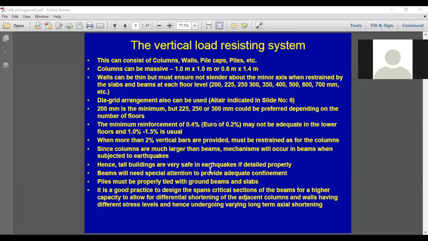Whereas at the top of the column and at the bottom of the column, you can have extra links, and the reason is that's where you can get plastic hinges formed. So if you detail a tall building properly, what actually happens in an earthquake is that the earthquake periods are very low. That means the earthquake waves change the direction very fast.